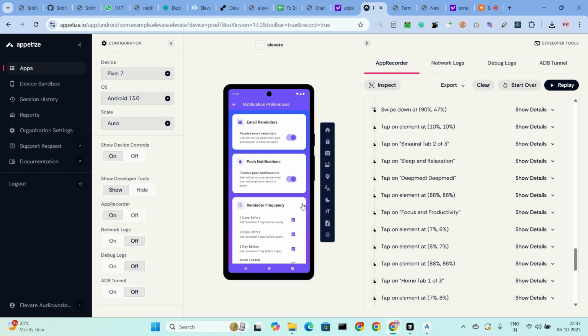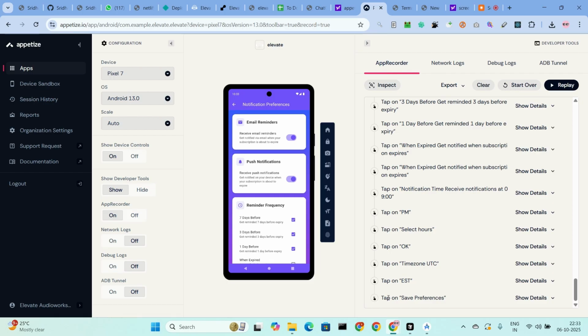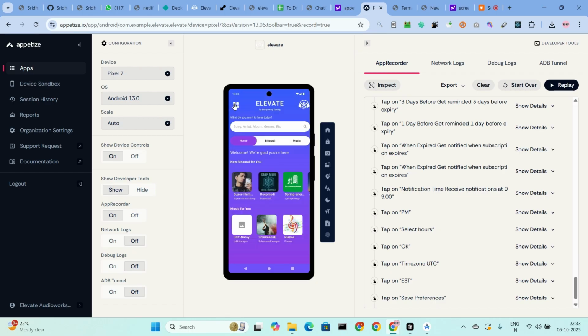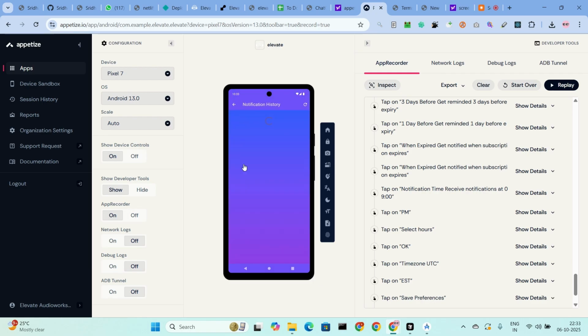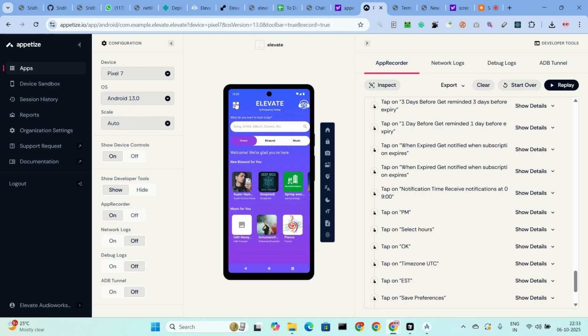Sorry, on the right side you can see which tabs I have clicked. Once I have done with the notification preference, I go back to the application. Then we can check the notification history. As of now, there is no history. You can also refresh the page. So everything is done with that.